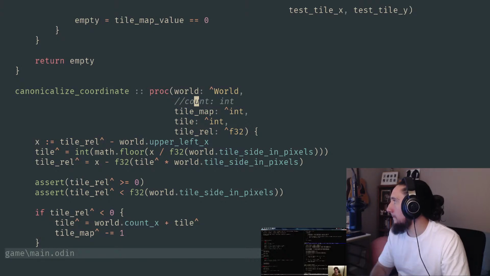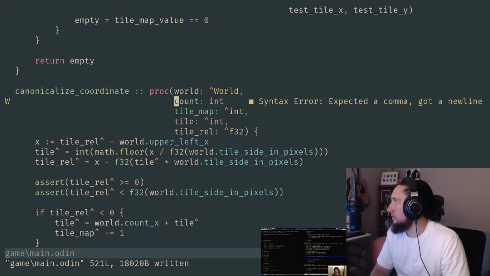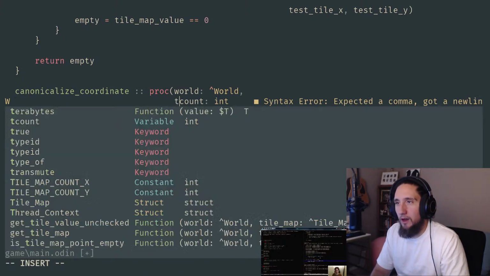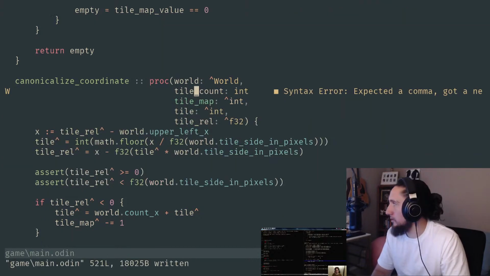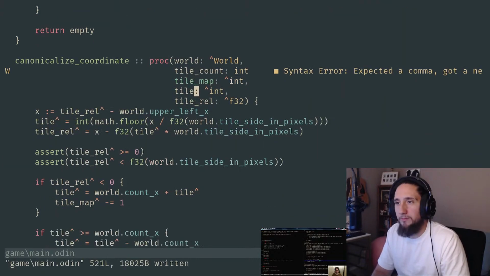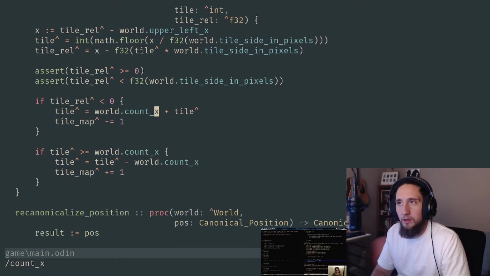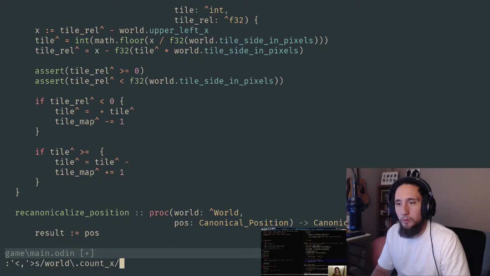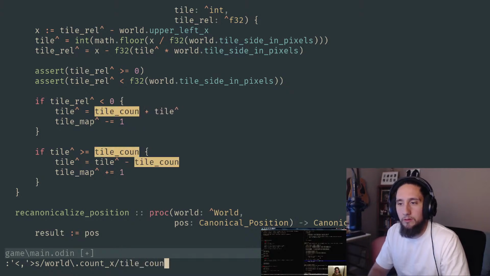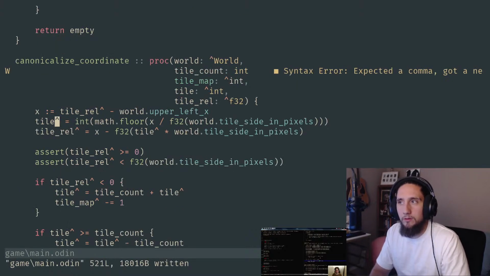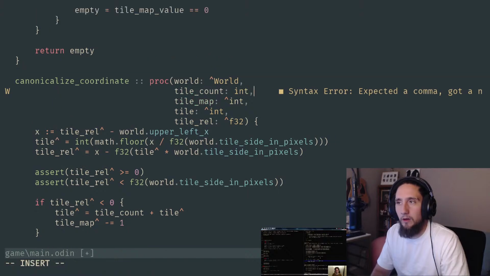All right, so we also have to have the tile count, basically, and that's going to have to go in here. Okay, so there we go. Aha, I was right. Feels good to be right. So instead of count X, and it looks like it's just in these 3 places, we replace that with tile count. And I forgot a comma. There we go.